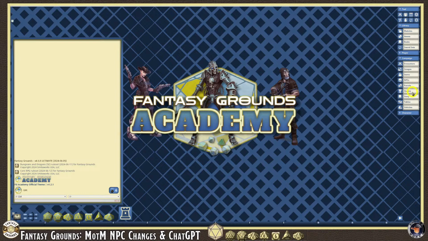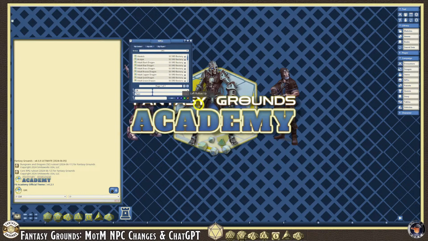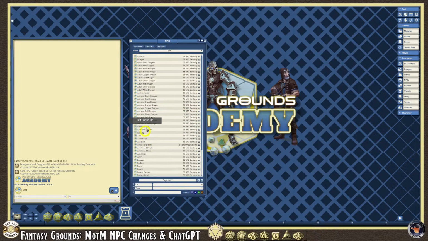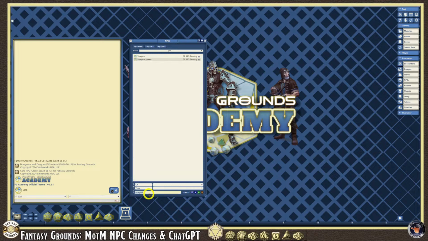So if you go into NPCs, it'll list all the ones that are in the SRD. And these are fair game for modification and such. So you can make a copy of an existing one. Let's go with Vampire and see what that looks like. Okay, so there's Vampire and Vampire Spawn.